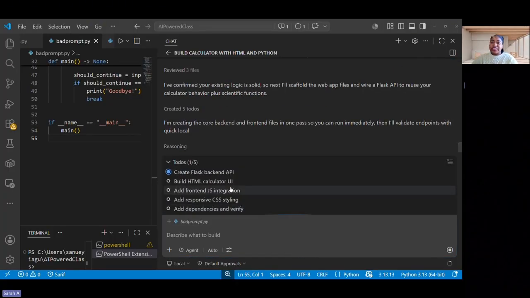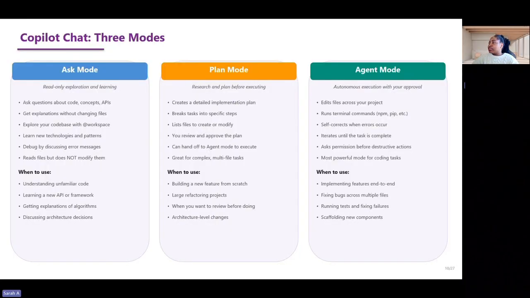So we can see the to-do list it has given itself. It's going to build a backend API, an HTML calculator UI, add JavaScript integration, responsive styling, add dependencies, and verify. So it may take a while, so I'm not going to dwell on it. When it's done, I'll bring it back to our screen. But do we have any questions about the different modes that we have spoken about so far?